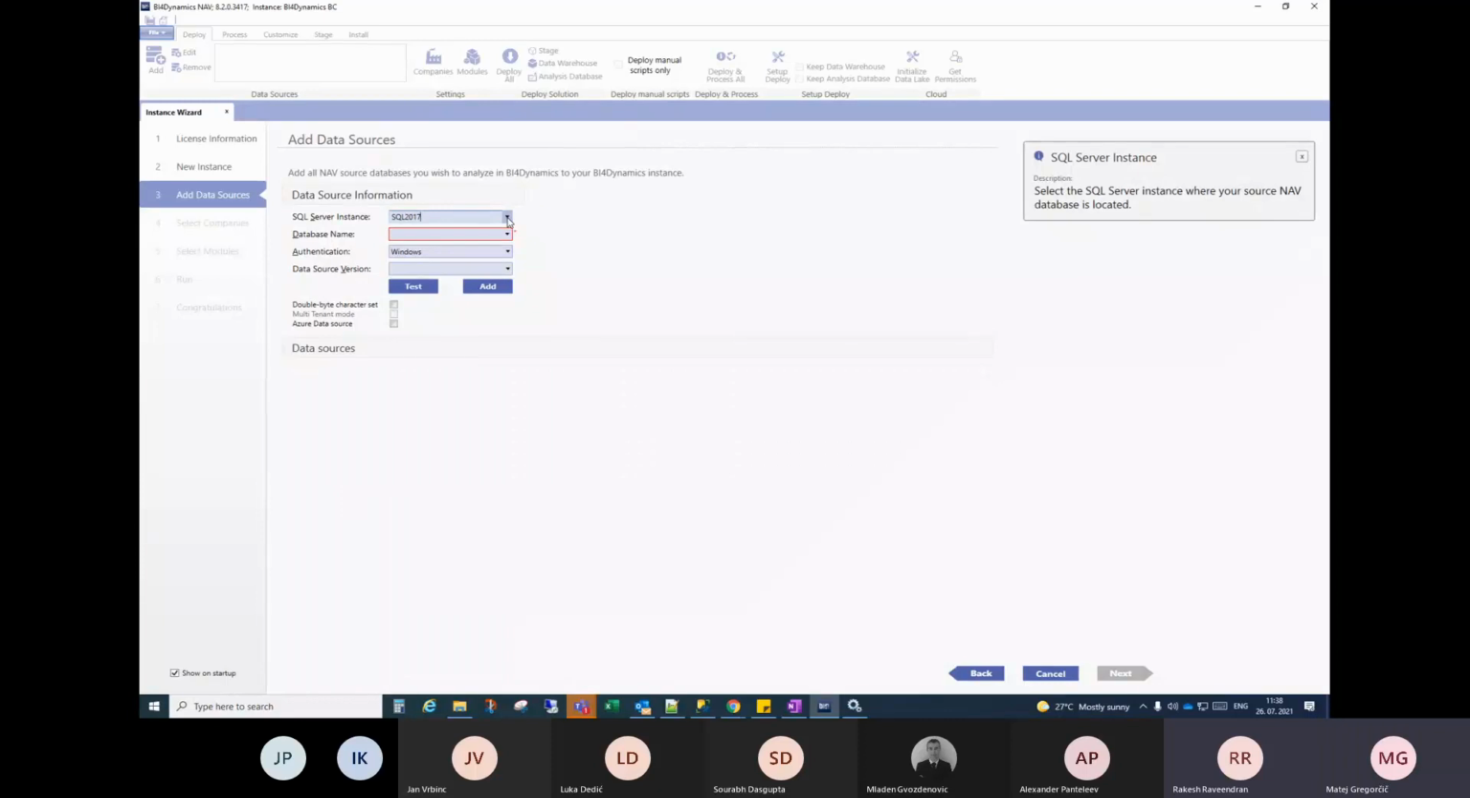Surab, you have a database, right? Yeah, I have a demo database, so I think I should be able to use that. Okay, perfect. Which version is it? I think it's version 13. BC version 13. Okay, that's fine. That's a little bit on the low side, but it should work nonetheless.